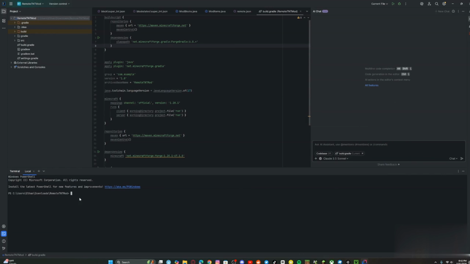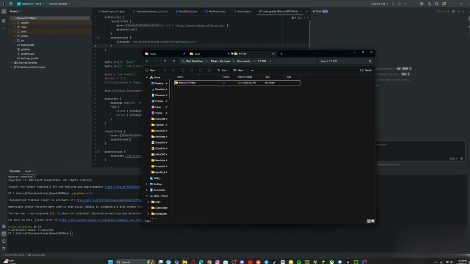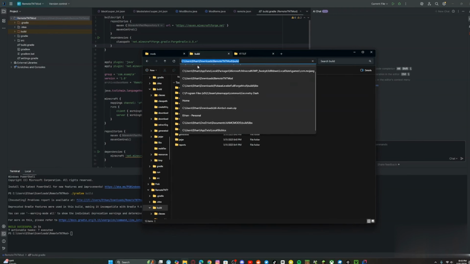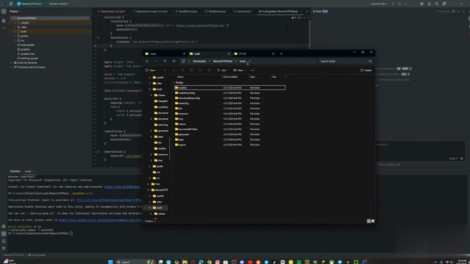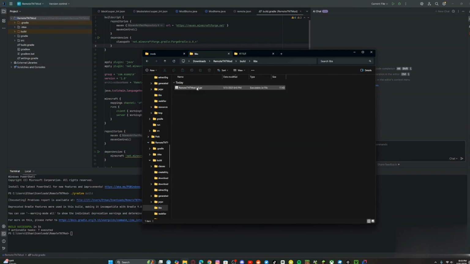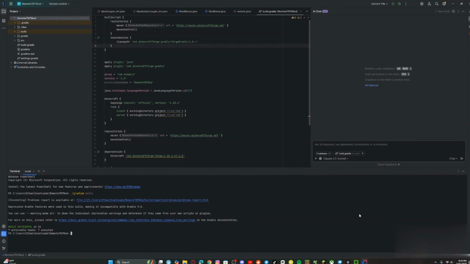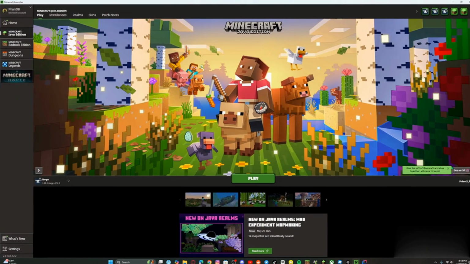But the next thing that you want to do is do ./gradlew build, which will do all this, and it will build a file, and that file will be located in your PC /Downloads and then /whatever you name the project /build. Once you're in here, you want to go to libs, and then your .jar will be here. After you have your .jar, you can minimize that, open up the Minecraft launcher, make sure you're on Forge, this version and everything. You can click on play.